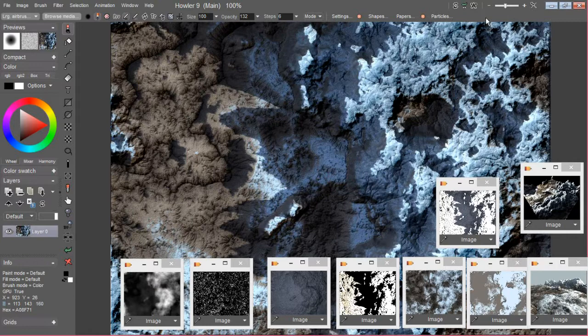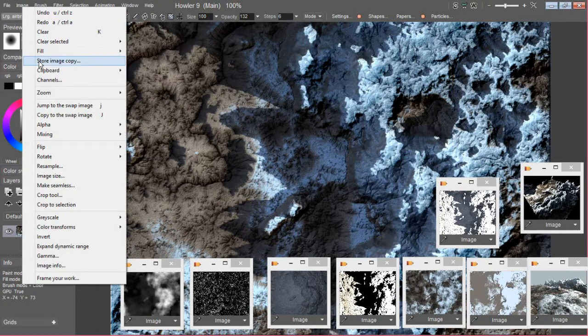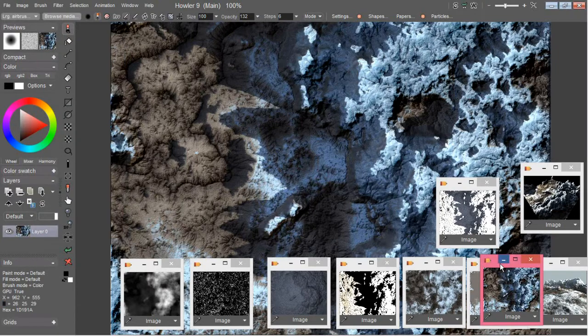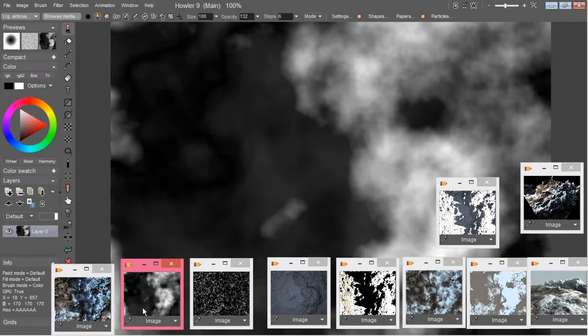Okay, so I'm going to show you how I created this texture. I'm going to start by showing you some of the different aspects of this texture map. So let me store a copy of this so we can go back to it. Go to image and store image copy. I'll move this over here. I'll start by showing you this height map, which we generated just by using plasma noise on 2 different layers.